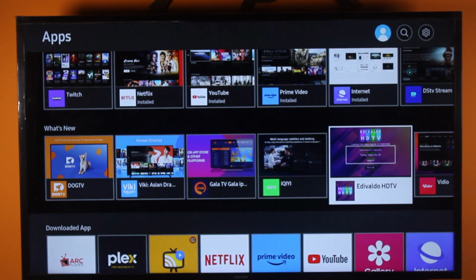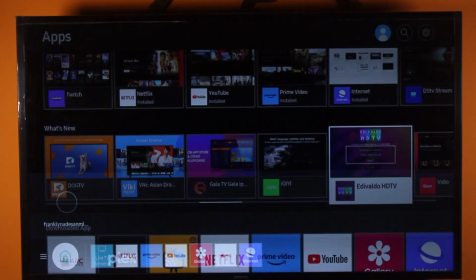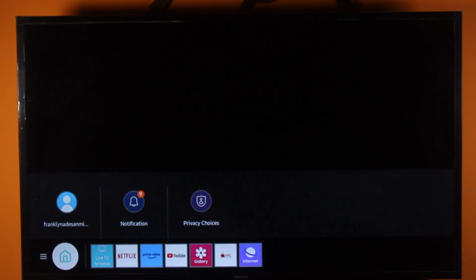Now, the first thing you want to do when you want to install an app on your Samsung Smart TV is to connect to the internet. You can either connect to a Wi-Fi or a hotspot or use a wired network, depending on your choice. So in this case, I'm going to connect to my hotspot.